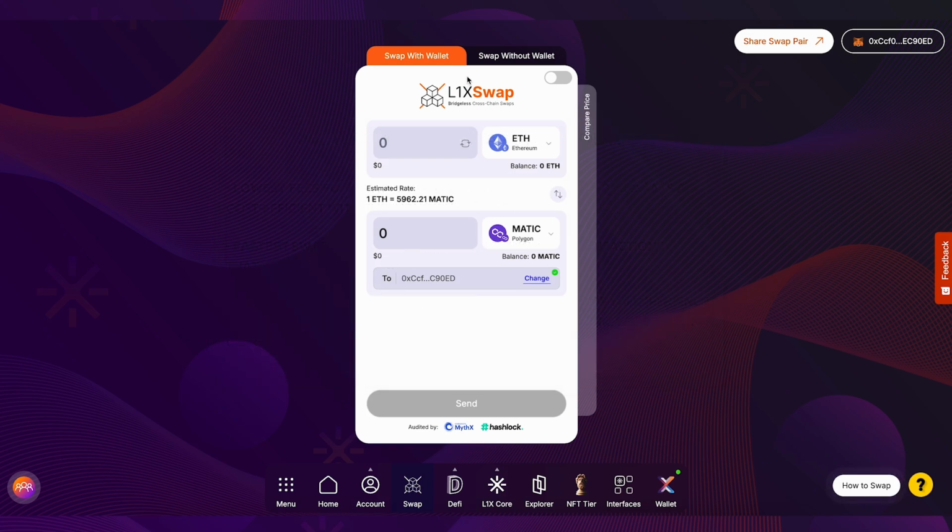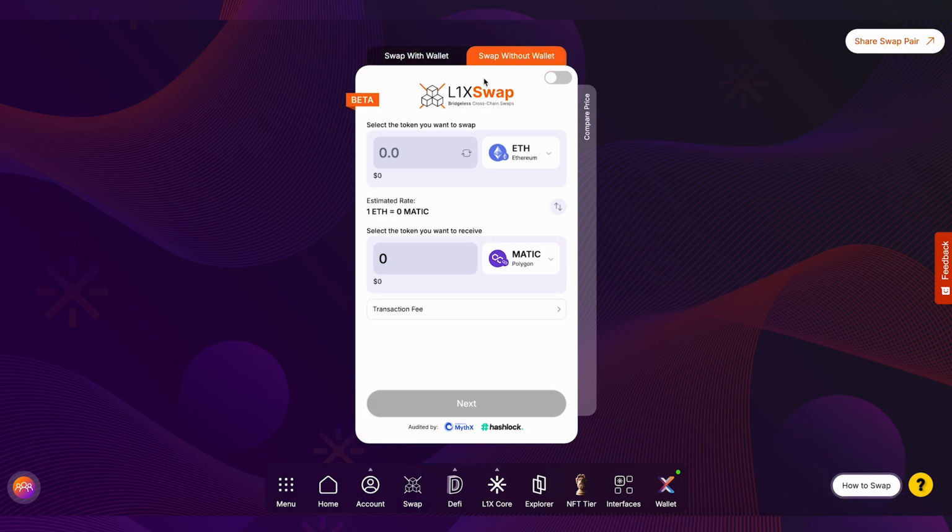L1X Swap offers two types of swapping options to suit your needs. Number 1, normal swap. This option requires you to connect your wallet. Simply choose your networks and tokens and execute your swap securely. Number 2, direct swap. A revolutionary feature that allows you to swap without connecting your wallet. It's a faster, hassle-free way to transact, giving you even more flexibility.